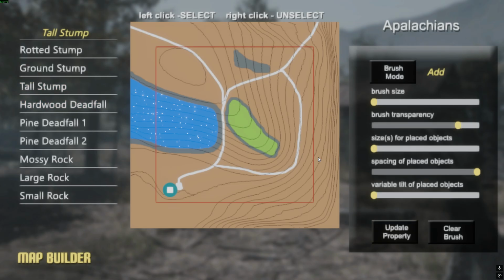Okay. So we're going to go to tall stump. We're going to keep this all the way up because I don't want as many of them as what's on there of the ground stump. Since the ground stump took up a certain area of that section, and based on my spacing, when I hit add with the tall stumps, not as many of them should show up. See, I only got one here, here, and here, which is okay.